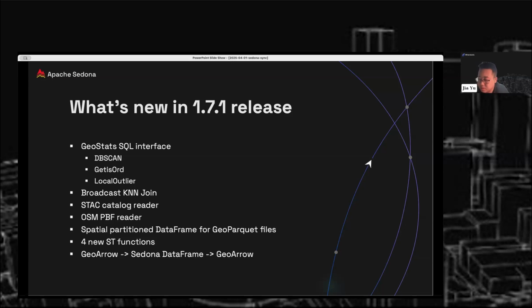We also improved the performance of k-nearest neighbor join in 1.7.1. In particular, if you still remember, in Sedona release 1.7.0, we introduced k-nearest neighbor join support, which is a brand new join operator we had ever introduced in the Sedona history. The issue was that the k-nearest neighbor join runs pretty well at large scale, but in some cases, if you have a very small data set, it cannot broadcast that data set. We fixed that problem in this new release.